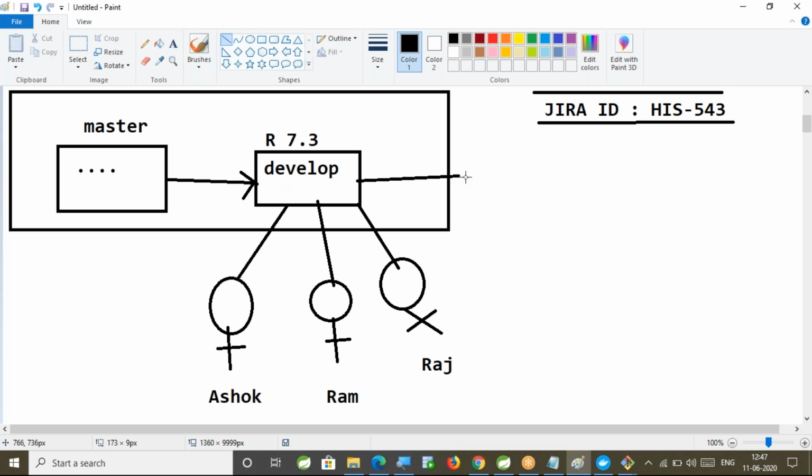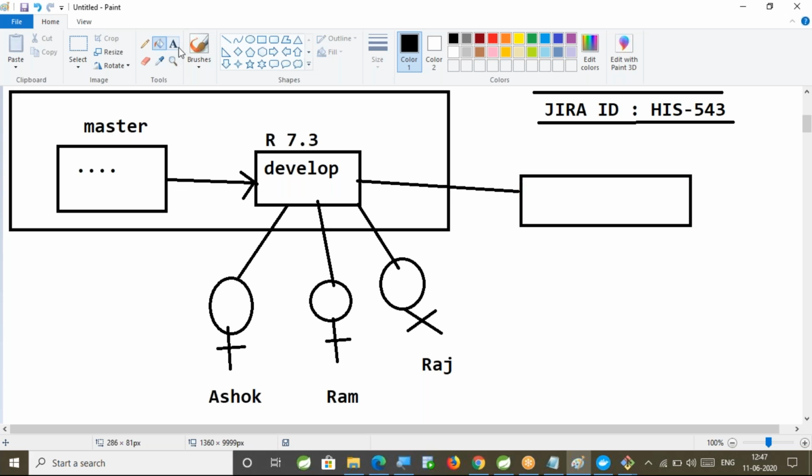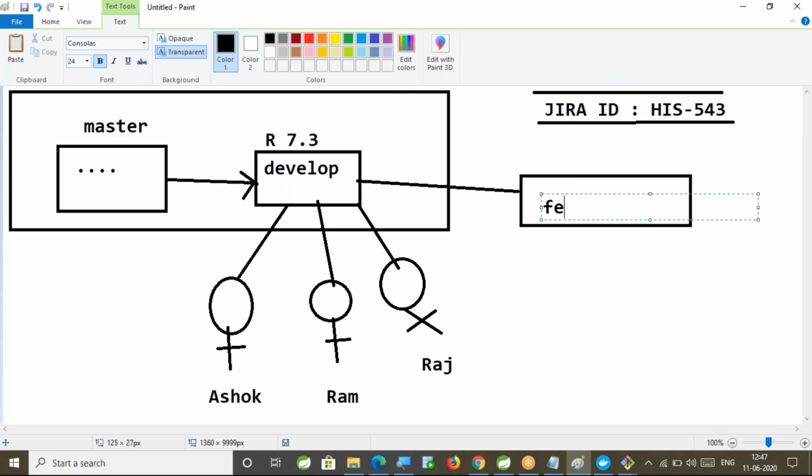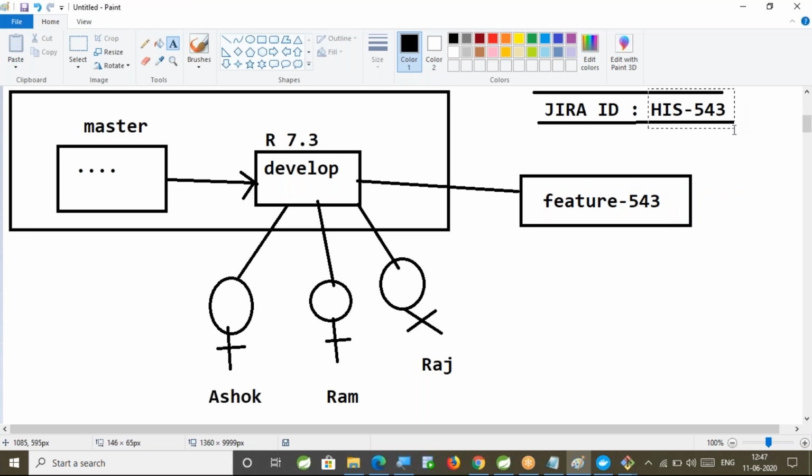I am going to create one more branch called a feature branch. With that feature branch, I will give the name feature-543, because I created this branch only for this story HIS-543. Just for the coding related to 543, I created a branch from develop to feature. From the develop branch, I created the feature branch.